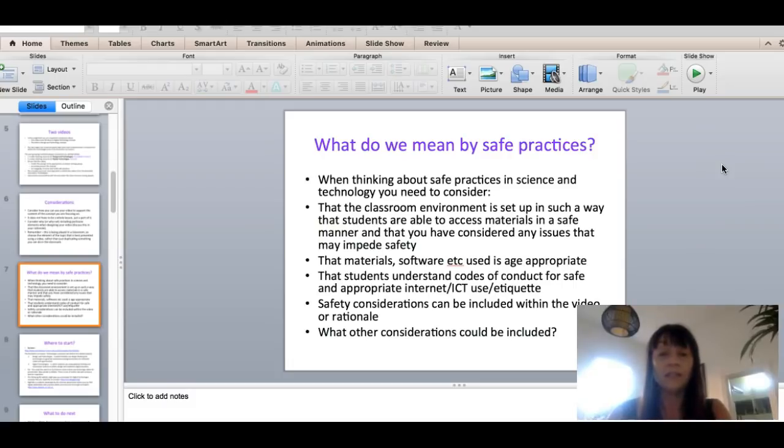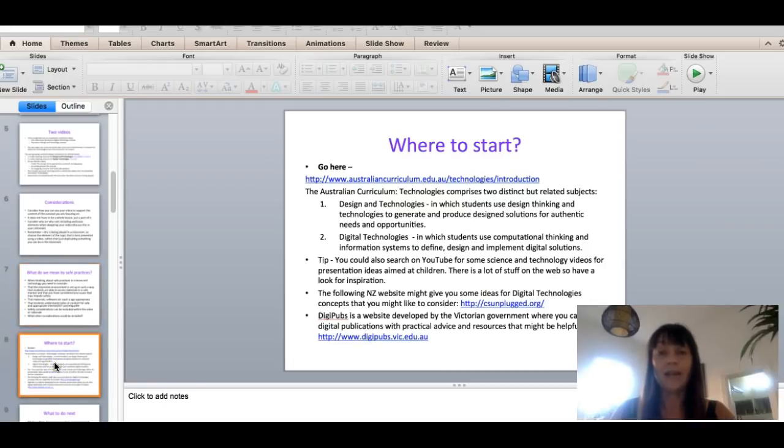And so safety considerations can be included within the video or the rationale. Sometimes it's hard to include it in a video without losing the fluency of it, and it might suddenly just seem a little peculiar. So long as you have addressed it in your rationale very clearly, we will be happy. So there are other considerations, and I'm sure you'll come up with some depending on what concept you're discussing and what style of video you're making. So where to start? First stop, Australian Curriculum Technologies.